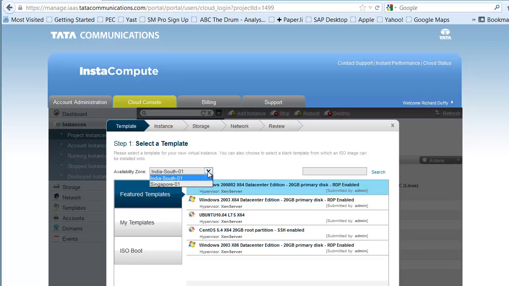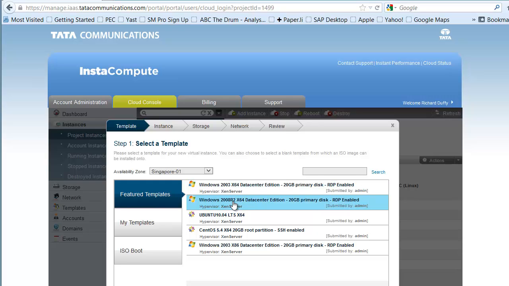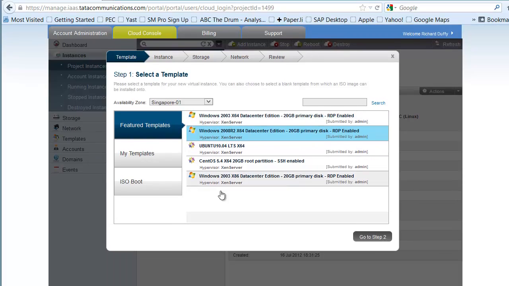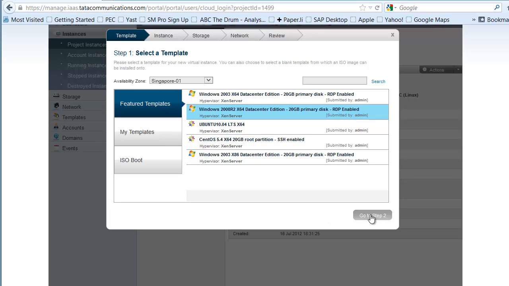And again, remember, we want to make sure that we choose the same zone for all of our instances. So this is going to be Singapore. Give that a couple of seconds, allow that to refresh. All of our instances are going to be Windows 2008 R2 instances. So that's the one that I want. And then I'm going to go to step 2.